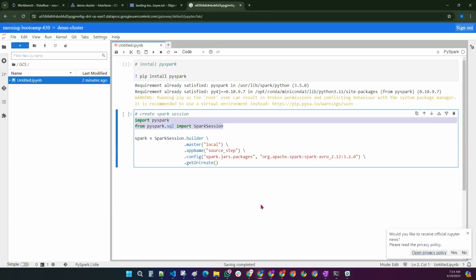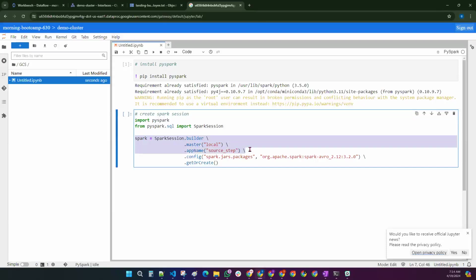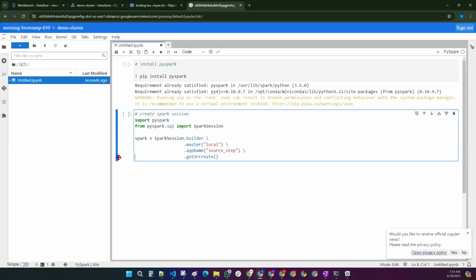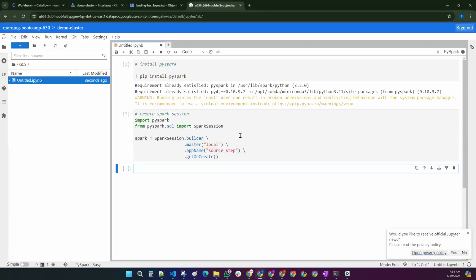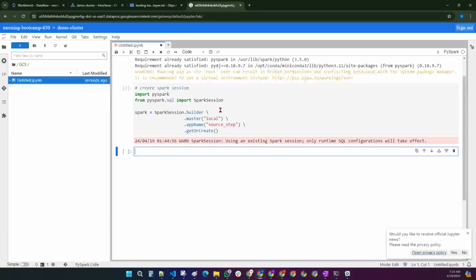So this is the command. First, we import PySpark. From pyspark.sql, we import SparkSession. Then spark is equal to SparkSession.builder, master local, app name, config. I'm going to remove the configuration, but if you wanted to add configuration, you can add it. This is how you can create a Spark session. To run this cell, you can use shift plus enter, or you can click on the play button. When you run it, you can see here the Spark session is created.